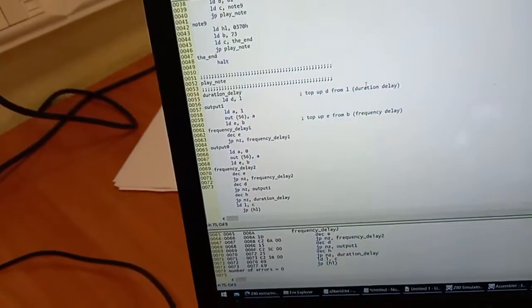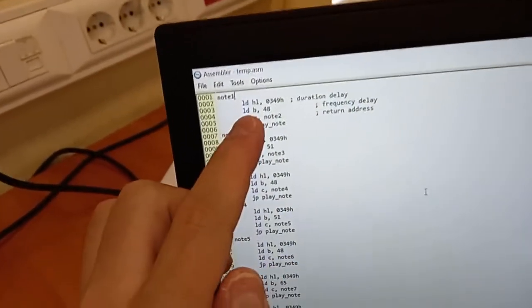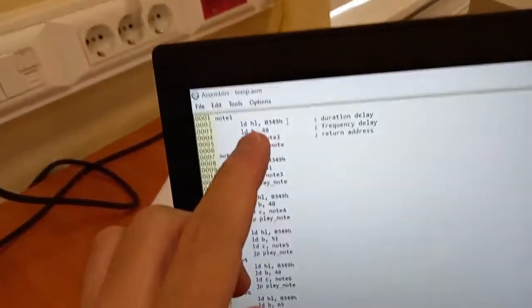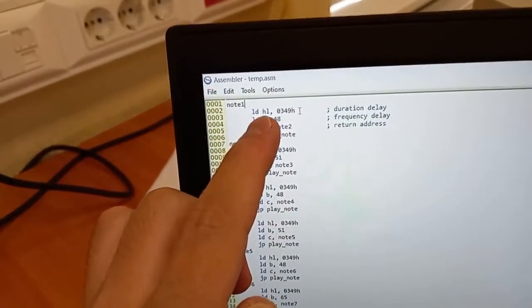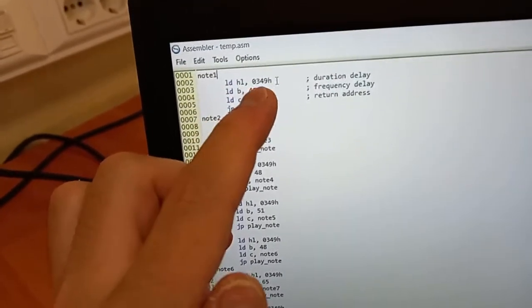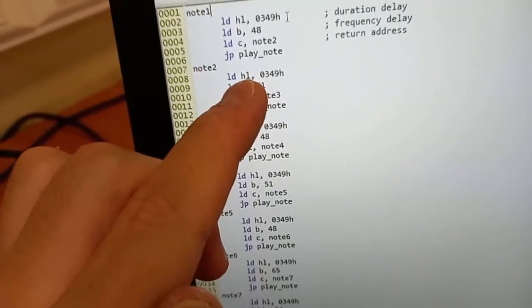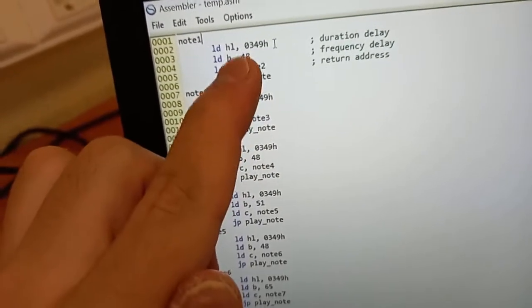Let's see, it has errors. No, there are no errors in it. Everything is fine. To save time, to save space, you can use HL together. You can use, of course, load H and load L, but you can load HL. It's the same. Instead of 2 rows, you can use 1. And this 3 goes to H and 49 goes to L.